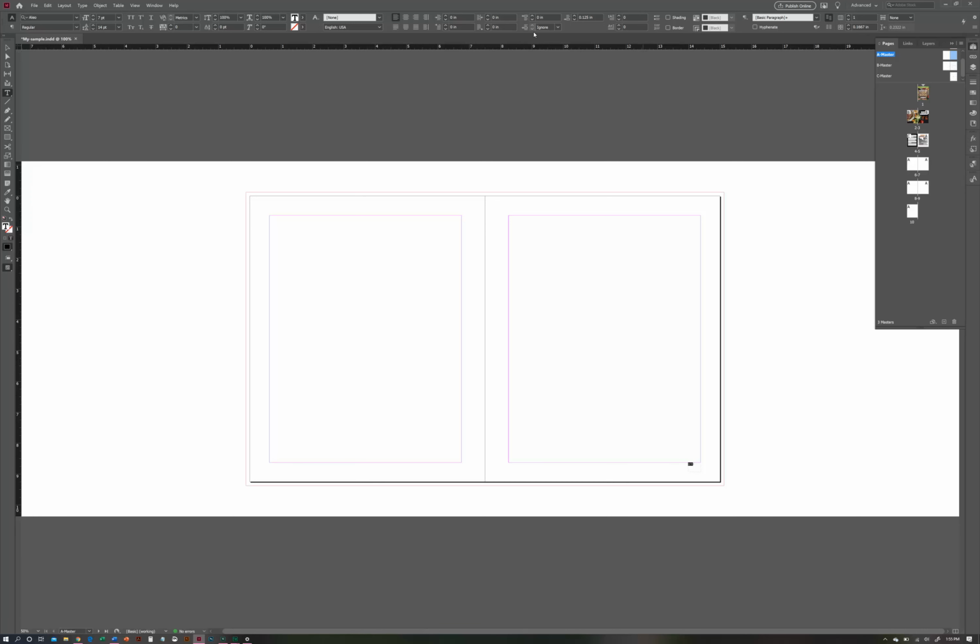I think it's 7. And line to the bottom. And let's see. Let's make it 9. So it's a quarter inch off the bottom of the page. That seems low. 8. Okay, that seems good. Let's do that.